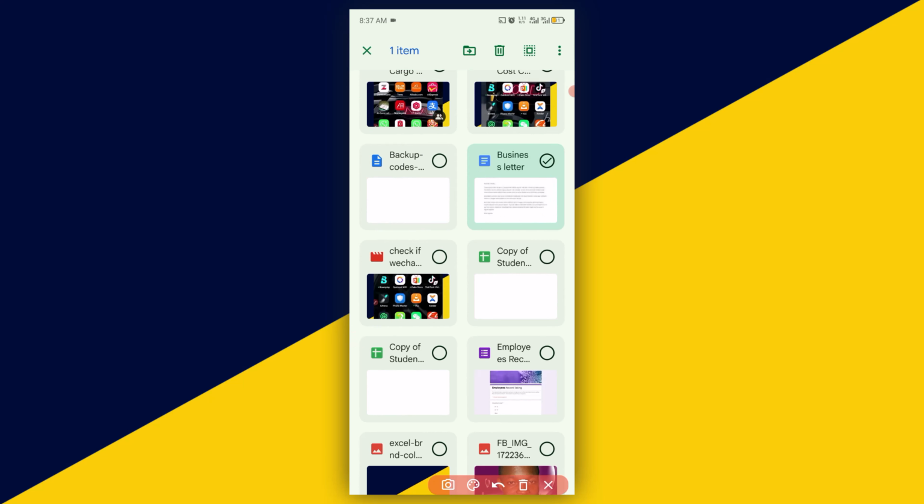You can select as many files as possible. I'm going to select this particular employee form also. Once you select the file, next thing you need to do is to simply click on these three dots from the top.